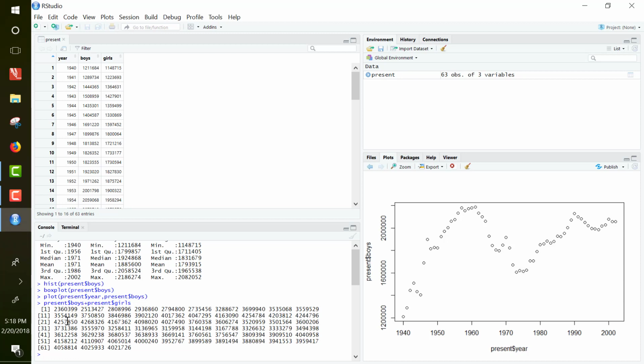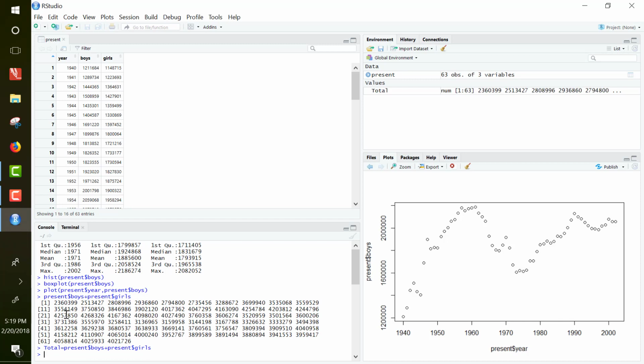Now, since I made this variable, if I ever want to use it again, it might be nice to name it. So let's say I want to name it total. So I'll type total, and I'll do total equals present boys plus present girls. Now it's made a new variable called total. You'll see over here in my environment, I have this new variable called total with all of the values.